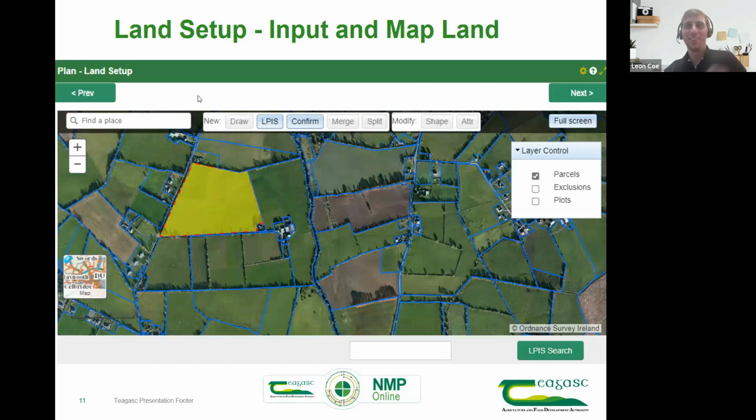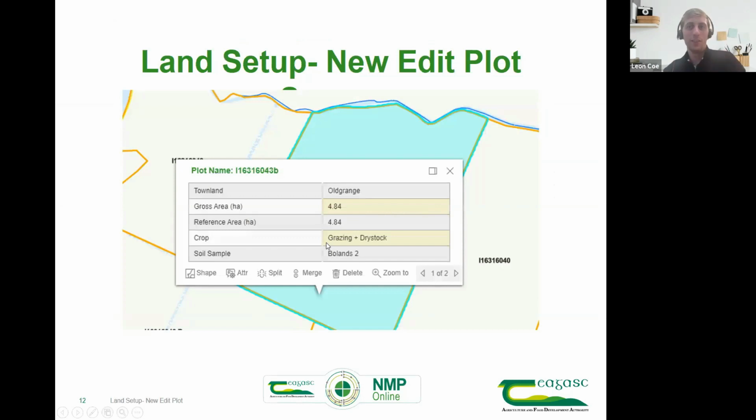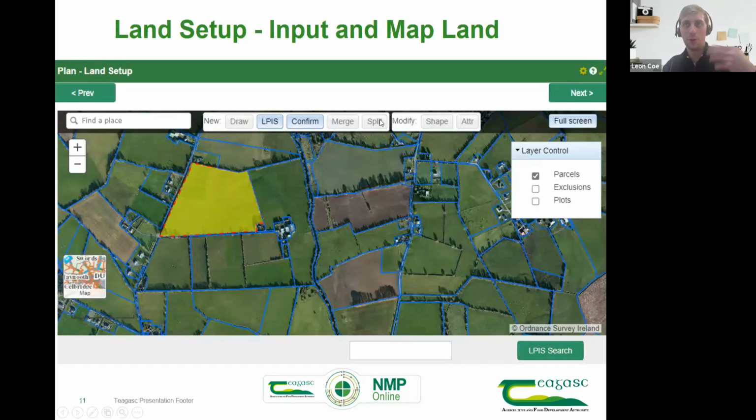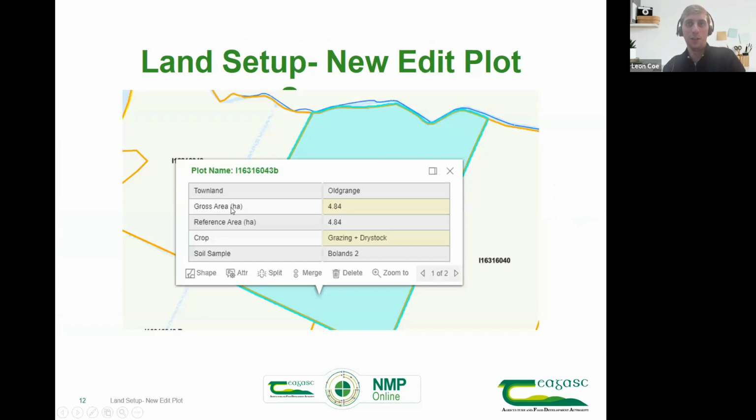So the next slide there is just to say we've moved away from this again. If I select a plot, this here now is my new edit plot screen. If I was editing this plot, I used to go up here and hit my merge or split or whatever, but now I click on that actual plot and this screen appears. So I click in on my parcel and I have this screen that gives me the information of the plot. The plot name comes up here, my townsland, my gross and reference area. My reference area is my claimed area that's on the basic payment, my crop, and then the soil sample that's associated to that crop or to that field.